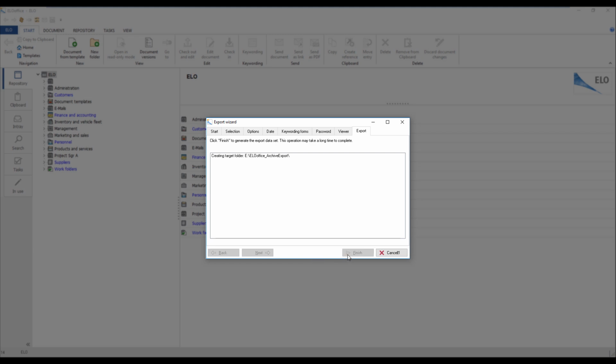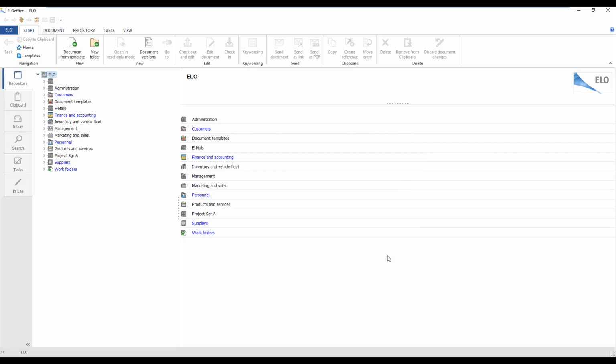The program exports the dataset. You will see a log of the processes in the Viewer pane. Click Close to complete the export process. If you created a read-only copy, you will find it in the folder you selected earlier.